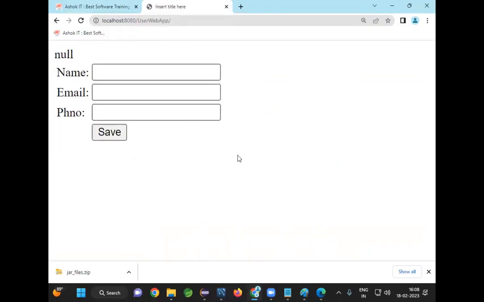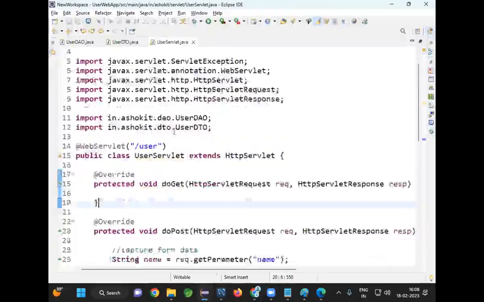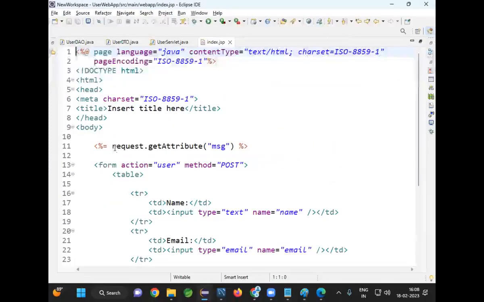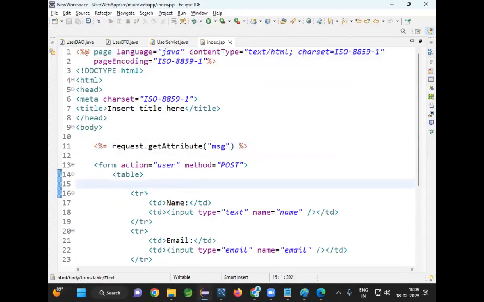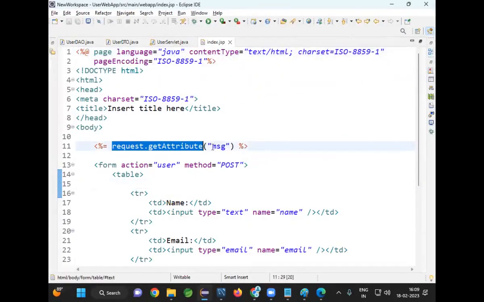What is this value coming here? A null value. Why is it coming as a null value? When my index.jsp page is opened, it is not able to get this message. First of all, it will not go to the servlet. This index.jsp page is opened as a welcome page. When the index page is opening, it is calling request.getAttribute of message, but is there anything available as the key message initially? No. With the given key I'm trying to get the value, but as that key is not available, it is giving null.